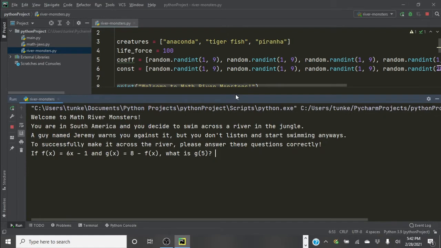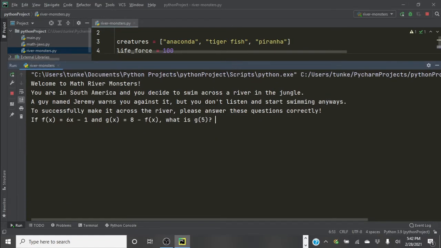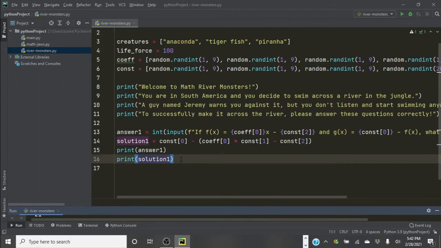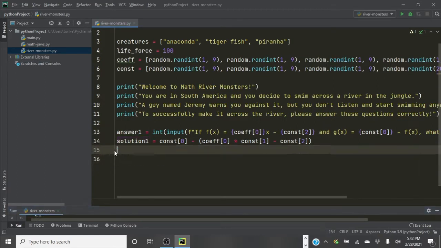Okay, so let's see, 5. So 6 times 5 is 30, minus 1 is 29. 8 minus 29 is going to be negative 21. And they match. Okay, so that's good. All right, so these two match, so we're doing well so far.